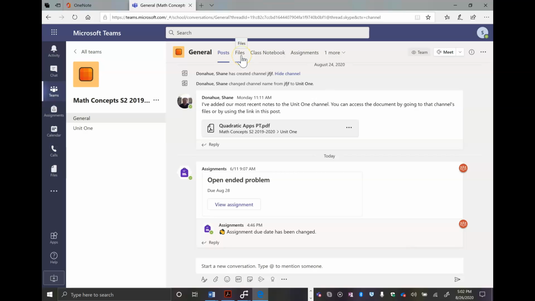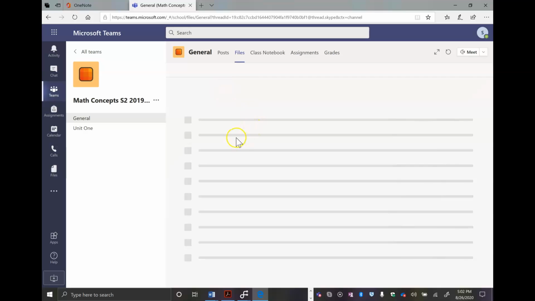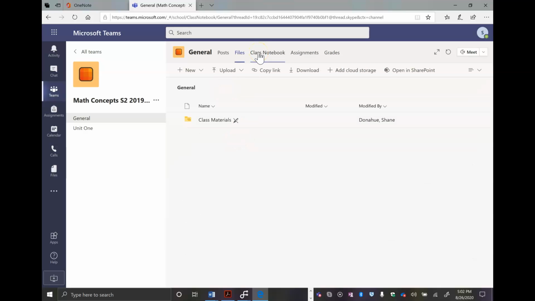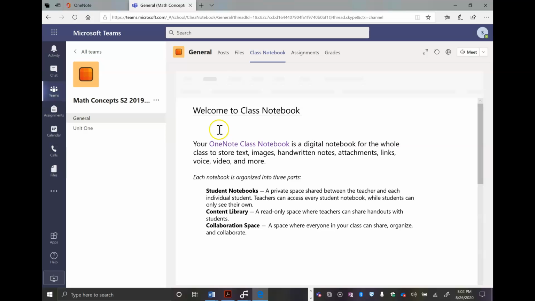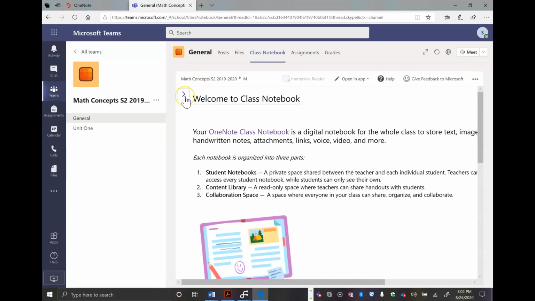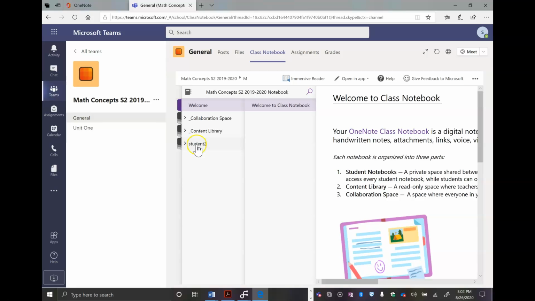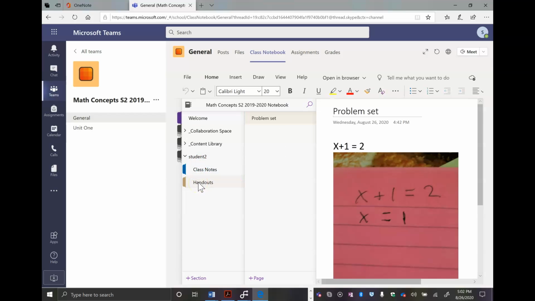So along the top here, we have our files, which will be any course content your teacher uploads. Then we have class notebook, which is going to be the app that I use for notes. So when you open this up, you'll see a welcome page, and then you'll have your own student section that's got your notes and your homework, your handouts, okay?